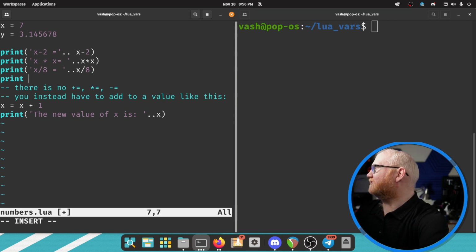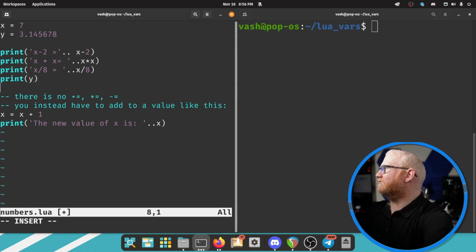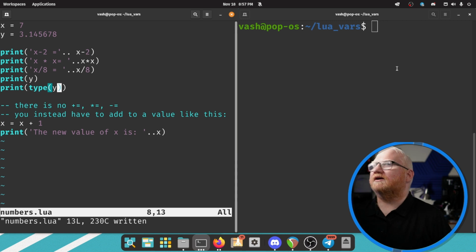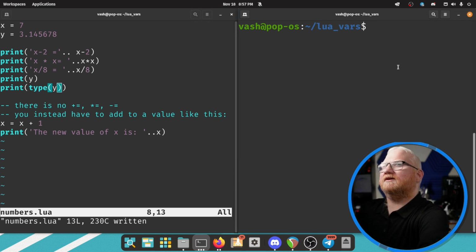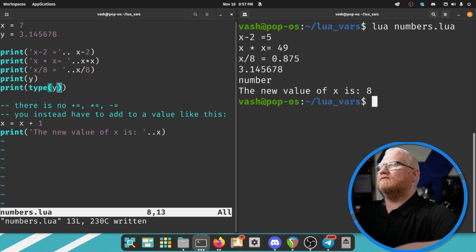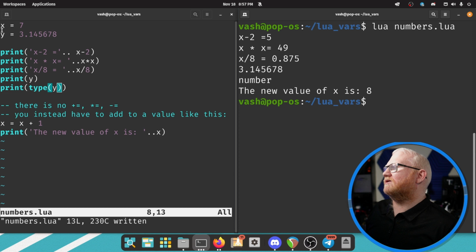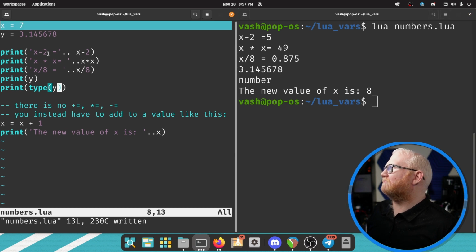So I'm going to add a print y here, just to show you that that's going to print the same. I'm also going to print, I believe it's type y. And so over here, to do this, I just need to run Lua, and then numbers.lua. And so now I have x minus 2. So x is initially assigned the value of 7. X minus 2 is going to be 5.